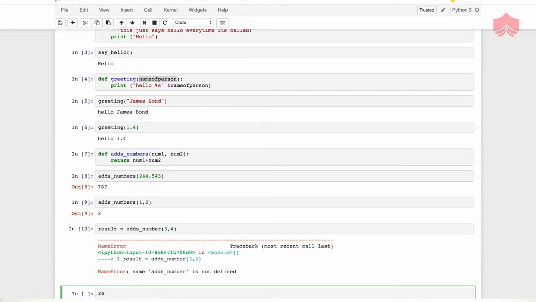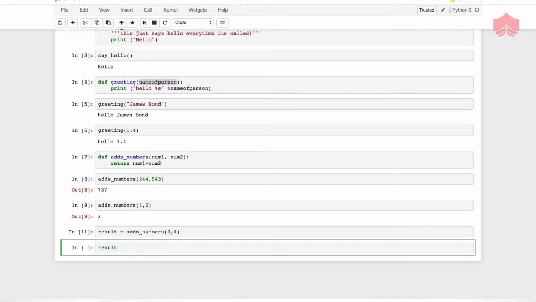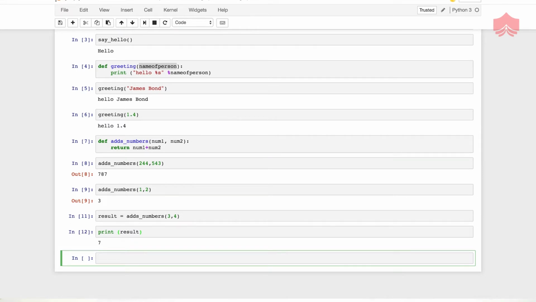And then I print. I print result. I can do it either this way, or I can also do it inside the parentheses, and this prints 4 plus 3, which is 7.